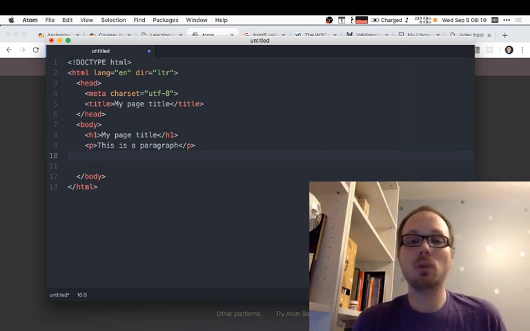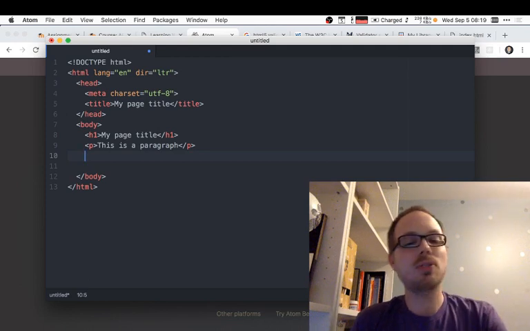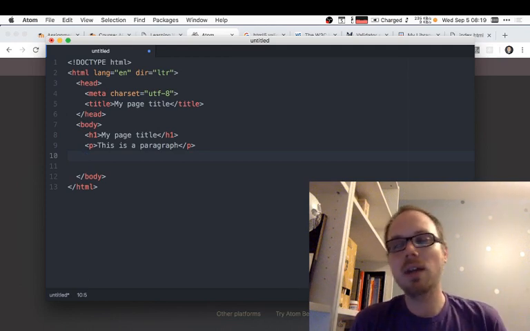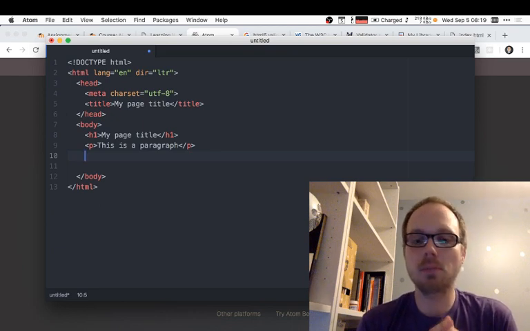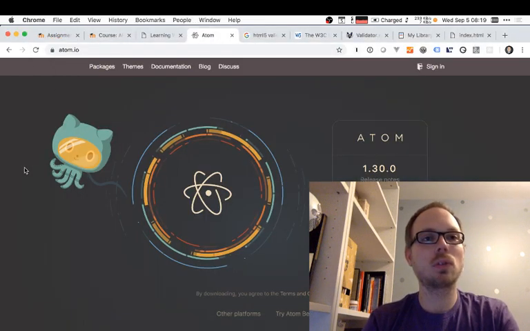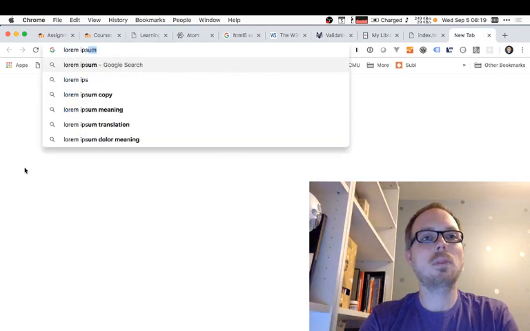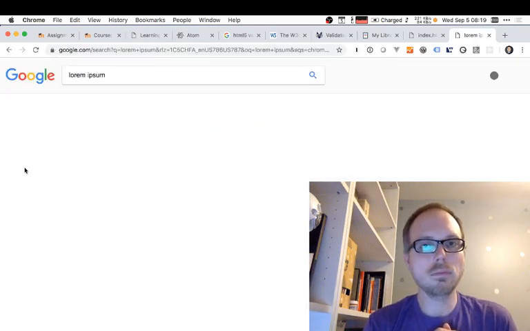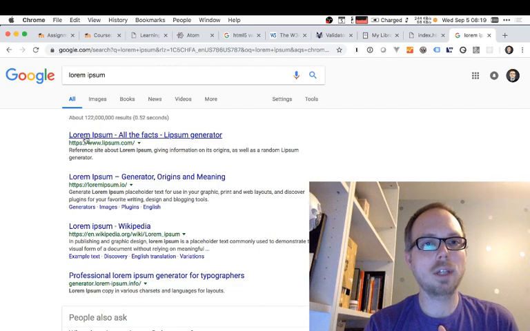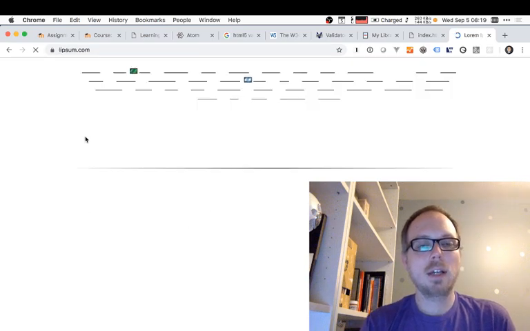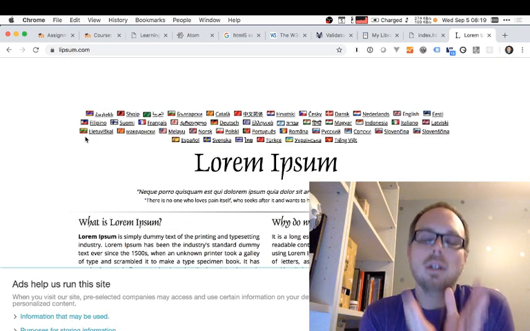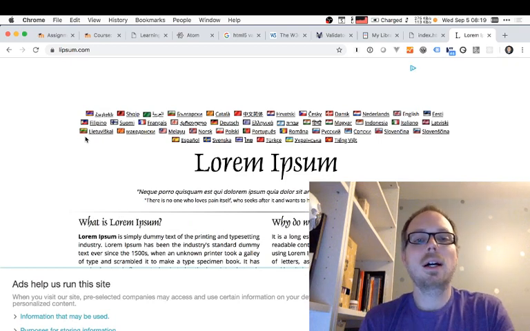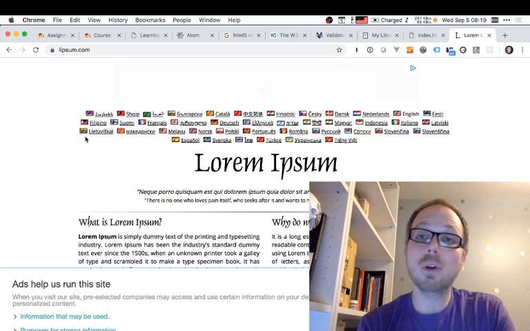There are going to be times when you are trying to mock something up on a web page and you just need some sample text. And you may have seen some gibberish floating around in screenshots called lorem ipsum. In fact, if I Google search for lorem ipsum, you can read about the history of lorem ipsum. Lorem ipsum is just placeholder text, random text. It looks like a language, but it really isn't. It's just gibberish, but it looks like real words.